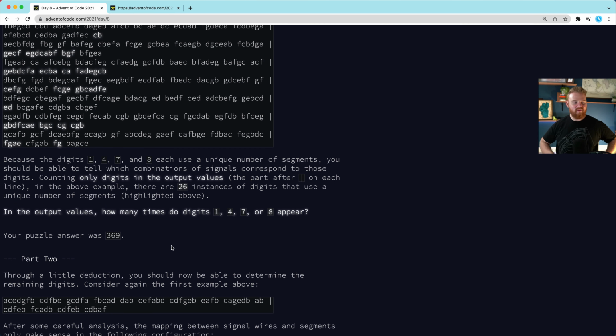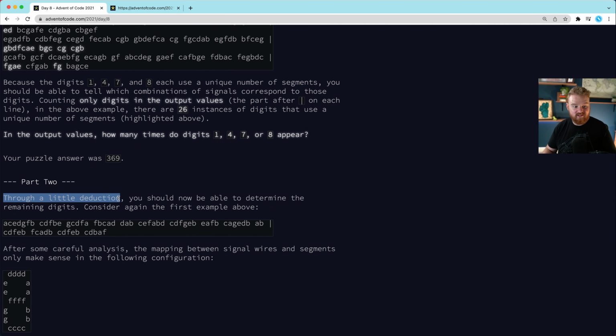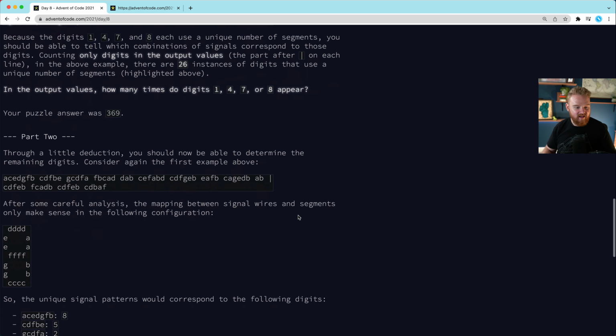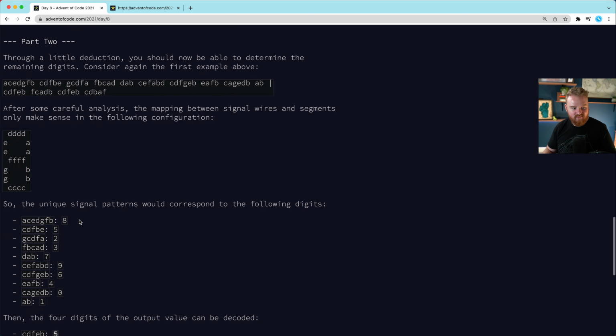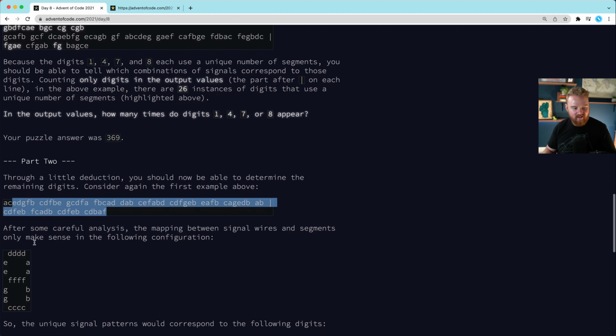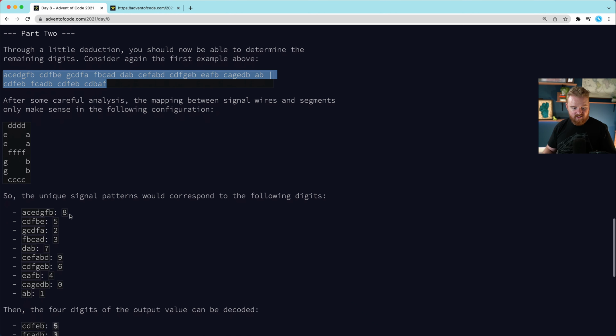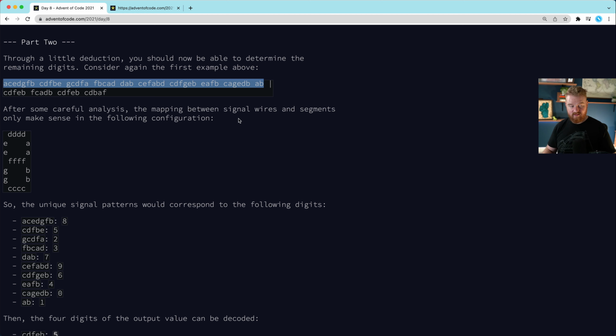us very far. So it says, through a little deduction, you should now be able to determine the remaining digits. Consider this first example above. After some careful analysis, the mapping between the signal wires and segments only makes sense in the following configuration. So based on this input, it only makes sense in this configuration where A, B, C are over in these positions. And then this gives you out the numbers. So in this case, you take all of these as input, and then you have to figure out where the segments are based on these inputs, because these are randomly ordered, right?